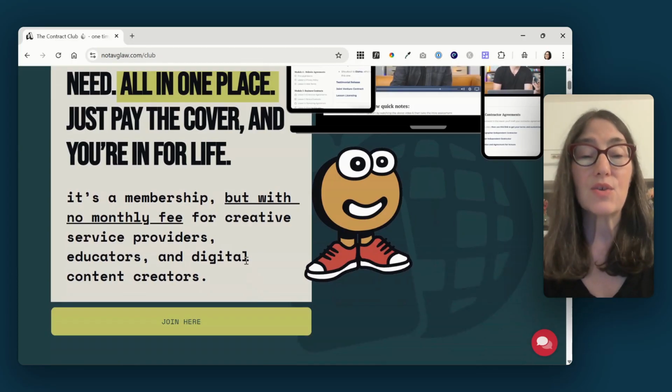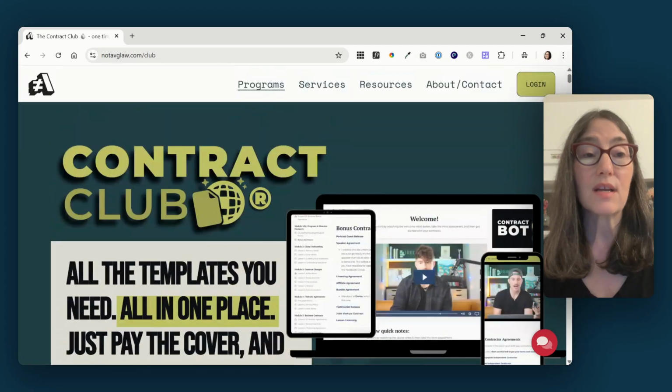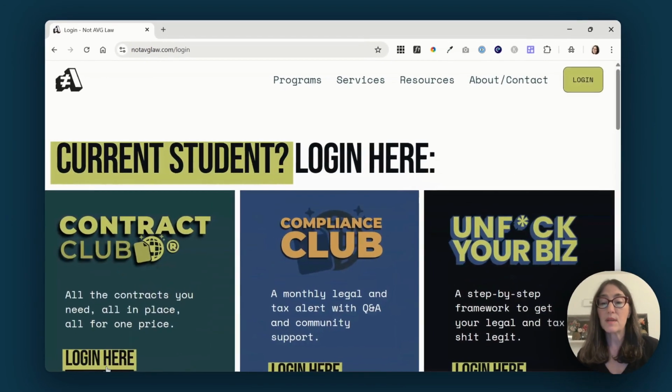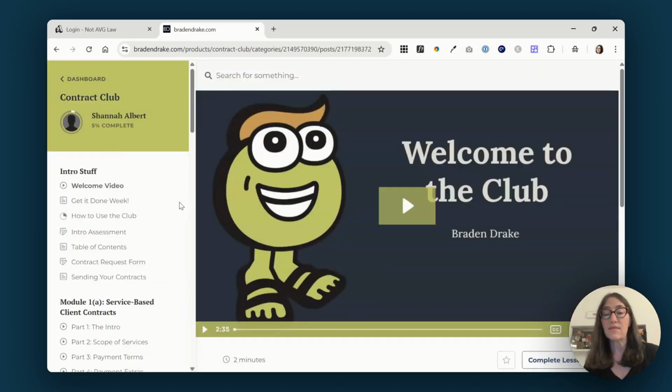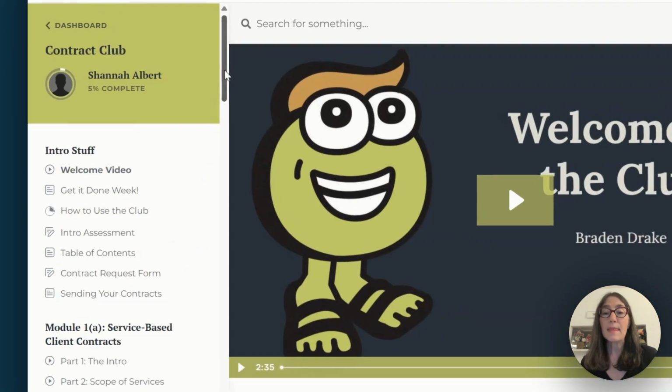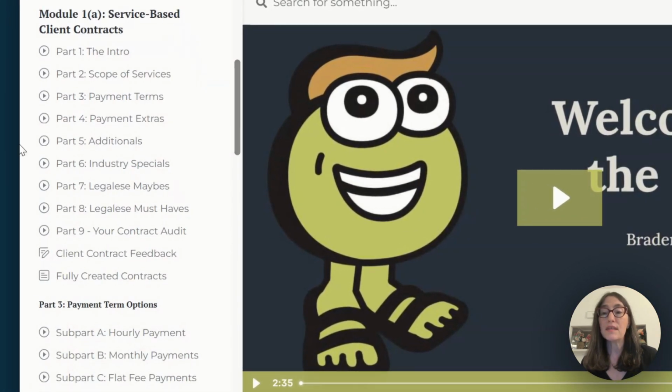But I'm going to log in and show you what else is included in the Contract Club and how it works. So I'm going to log in here, and then I'm going to hop over here to the back end where all of the good stuff is. So we've got an introduction area up here, and then the meat of the Contract Club are these service-based client contracts. The way this works is each of these sections includes a video that describes a different clause in a standard service-based client contract. And then you would use that information to help you customize that contract for your business.